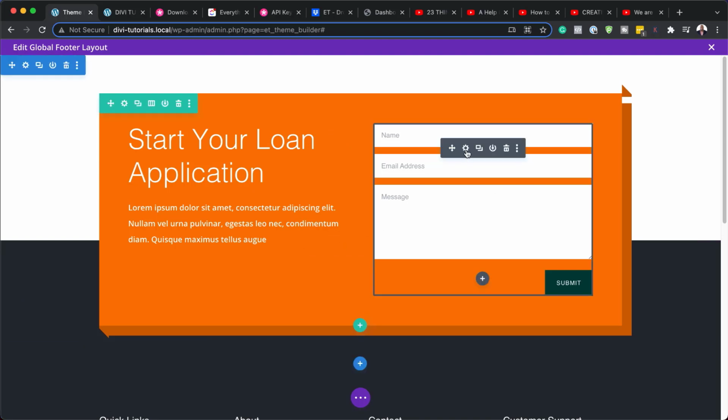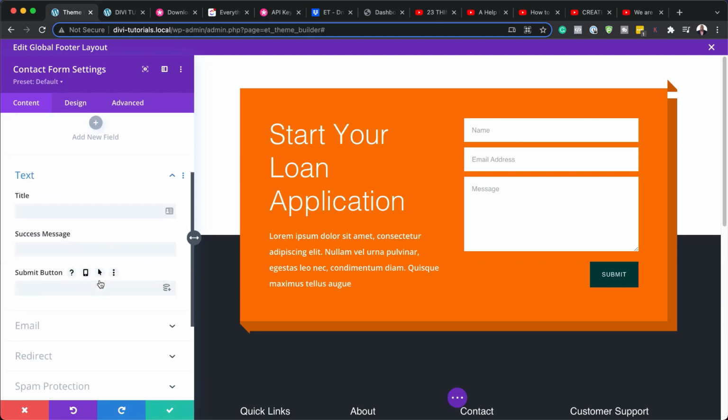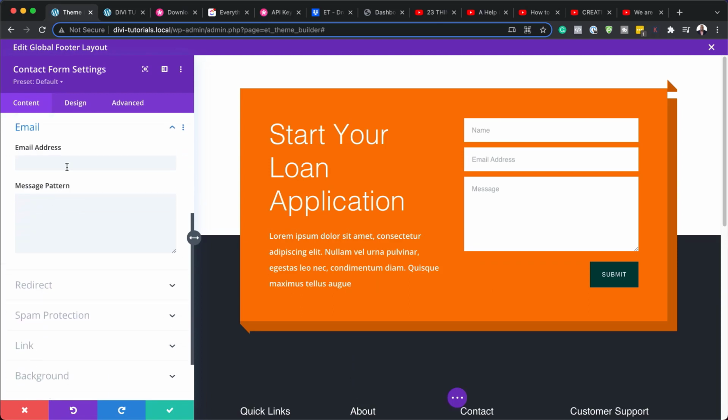Next, we have a contact form. So if I go in here, the most important thing is to make sure that you go in and add your email address. So right now there's no email address. This is where you want to add your email address.